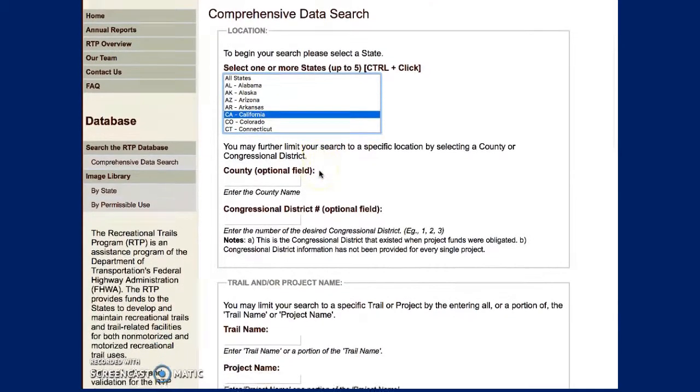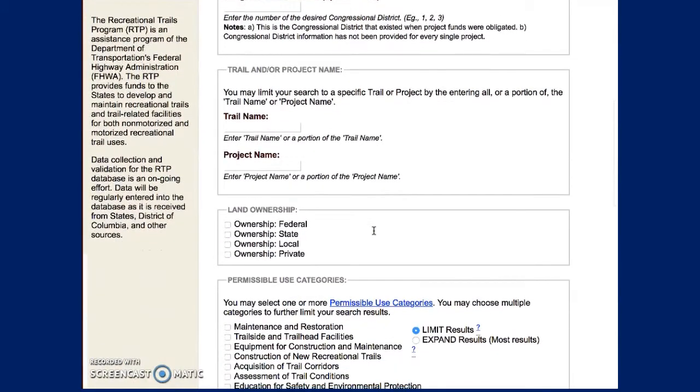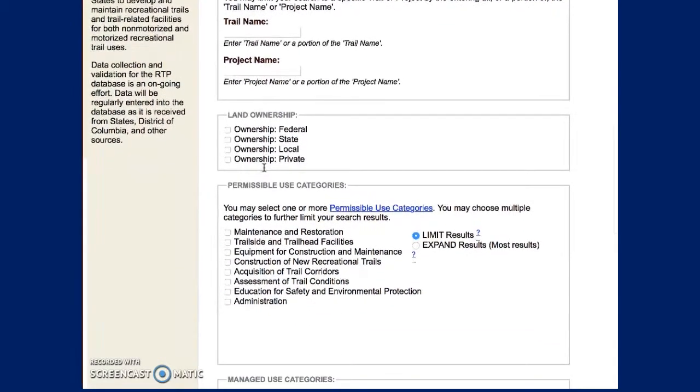There are also options to search by county and search by congressional district as well. Additional options, if you know the name of a specific trail, you can enter that trail name here. You can enter a project name if it isn't particularly a trail. For example, an educational program within a state could be named under project name. You can also search by ownership, so separating out all the state-owned properties, all the federal-owned properties, all the local properties, and then any private properties that have received RTP funding.